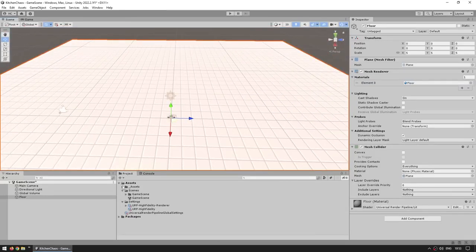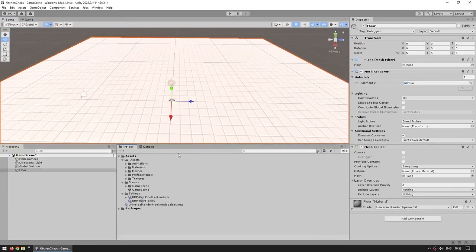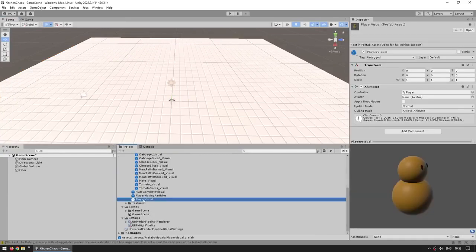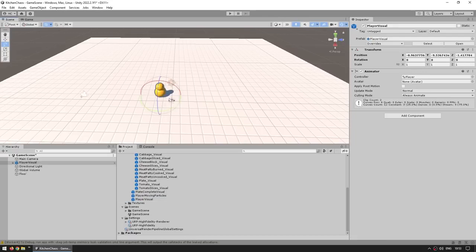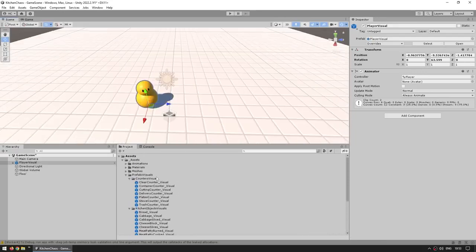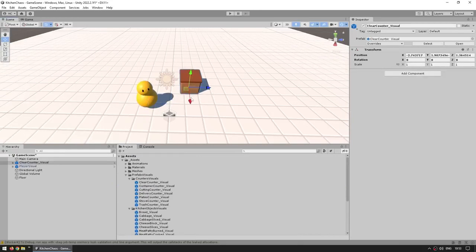Now let's also drag the player visual, so let's go inside the assets folder, and over here let's go inside the prefabs visuals, and down here we find the player visual, so let's just go ahead and drag this one. So there it is, a nice player visual. Let's also drag a counter, so let's find, let's say the clear counter. Let's drag this one. Let's rotate it to face the camera, something like this.